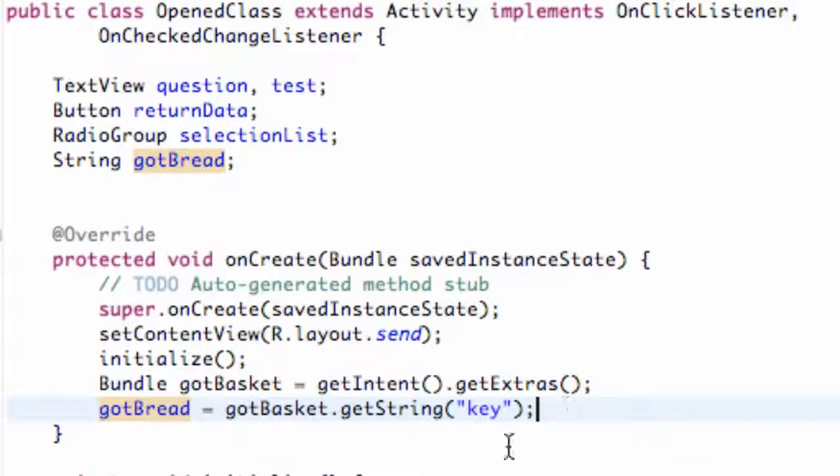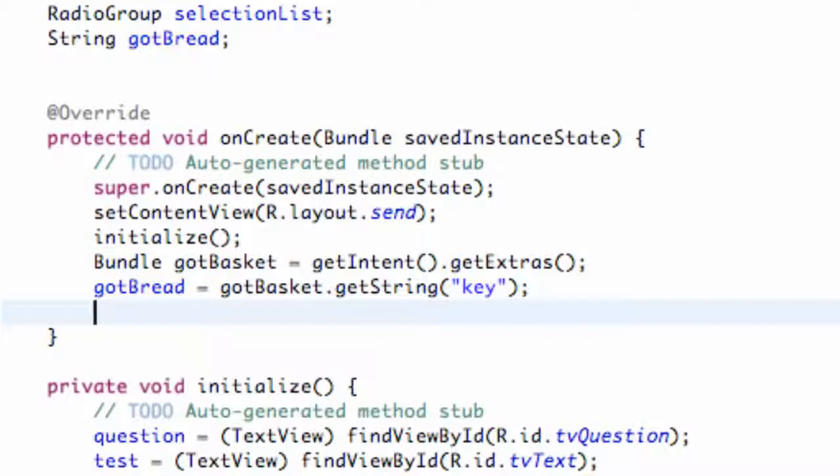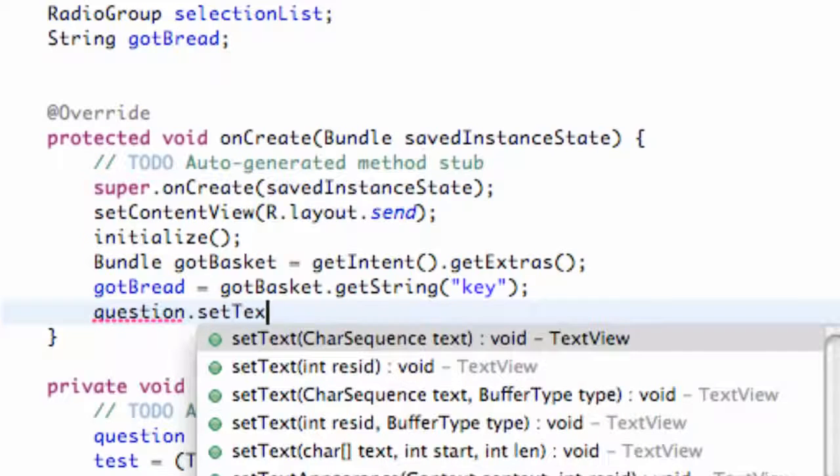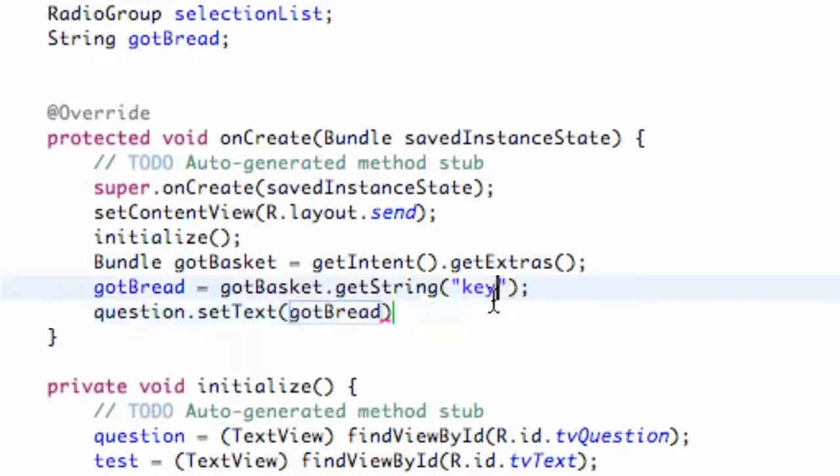And then all we're going to do is set up our text view, which is our question text view, to this string that we just got. So here you go. This is why we had to do it below our initialize, because otherwise it won't have the reference to that text view. So we're going to set this text view, which is question, equal to, and we're going to say dot set text, and then we're going to label this as got bread. So now we can pass a question along through our application.